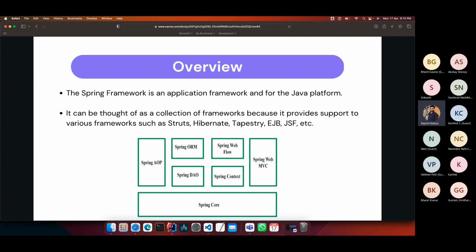Same goes for Spring. Spring Data is a library that allows you to work with the database, any database, be it SQL or NoSQL, without even writing a single query. Okay. So you can consider the Spring framework, the entire Spring framework, as a collection of the Jetpack components.